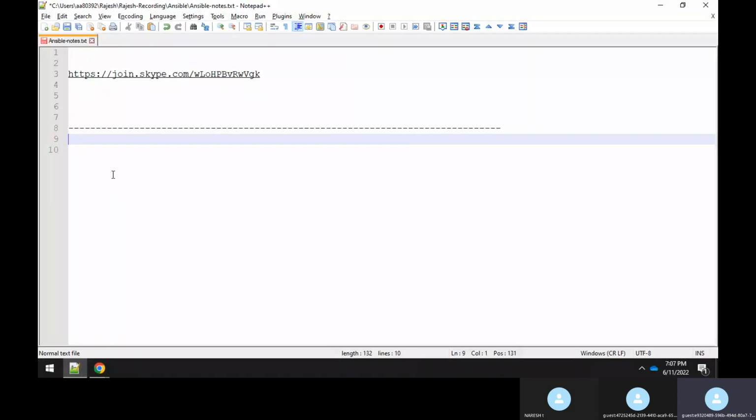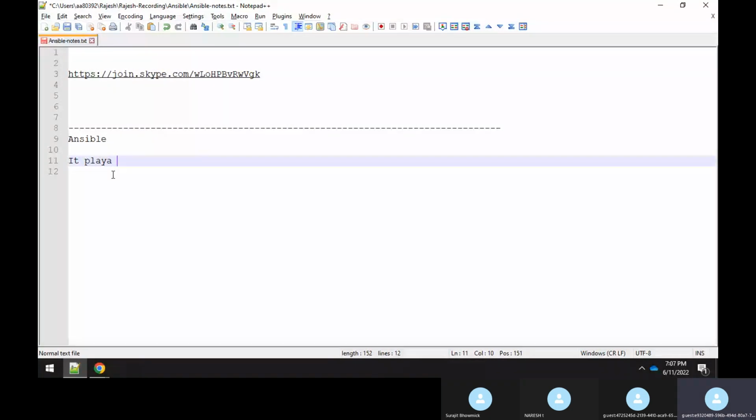So Ansible is a very important tool. It's a very important tool in our DevOps tools. Basically, Ansible plays a very vital role in the CI/CD pipelining.